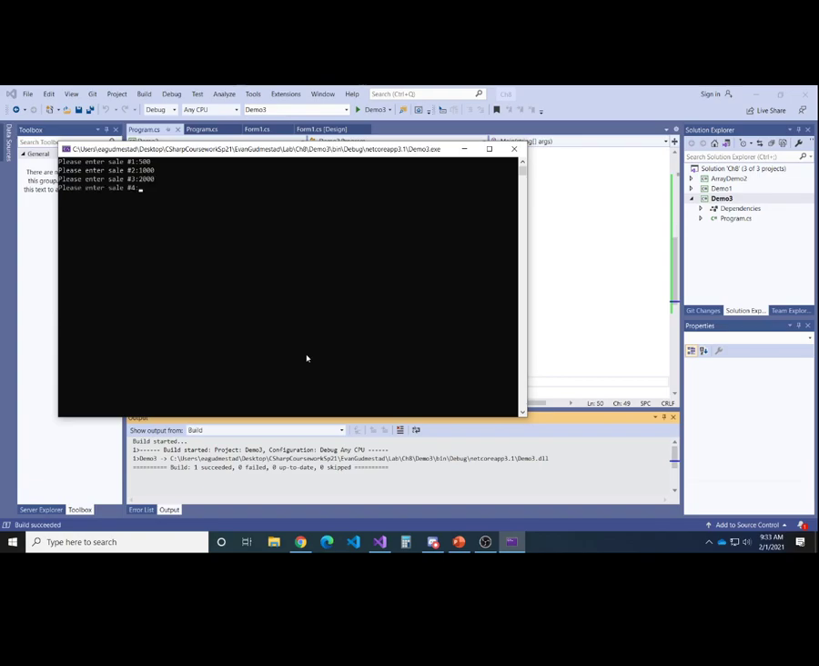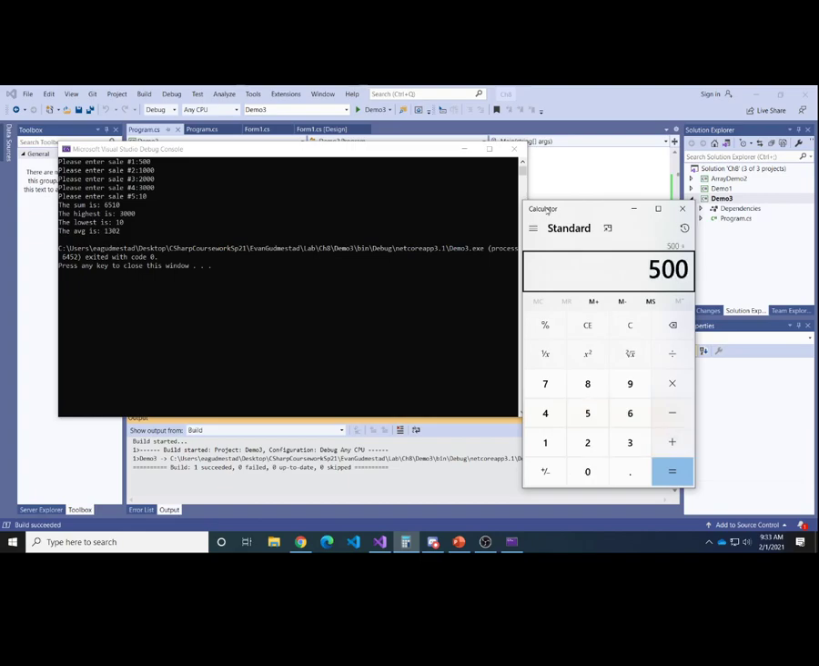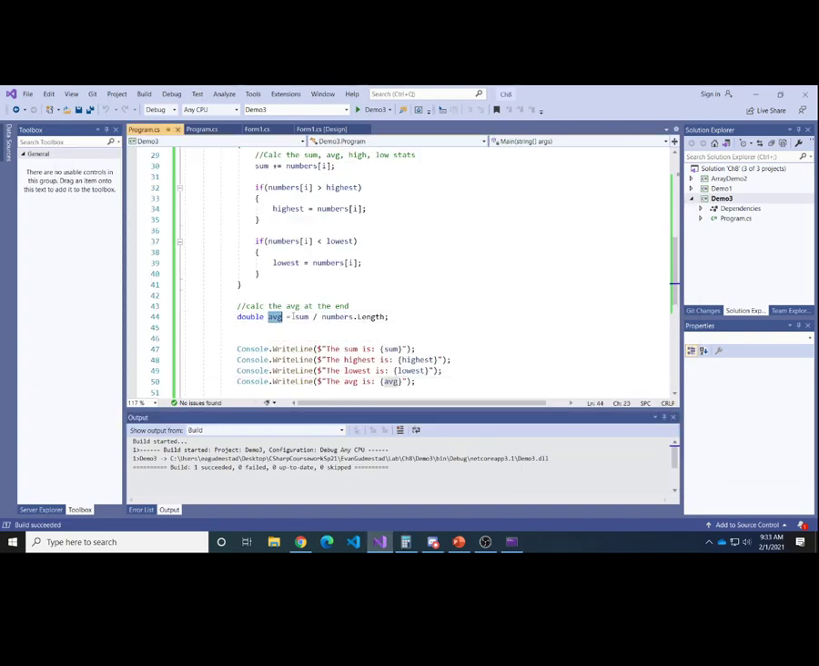500, 1,000, 2,000, 3,000, 10. Sum is 6510. The highest is 3,000. The lowest is 10. The average is 1302. Does that sound right? 500 plus 1,000 plus 2,000 plus 3,000 plus 10 divided by 5. Nope, that doesn't sound right. That sounds wrong. Average is 1302. Average is the sum divided by 5.